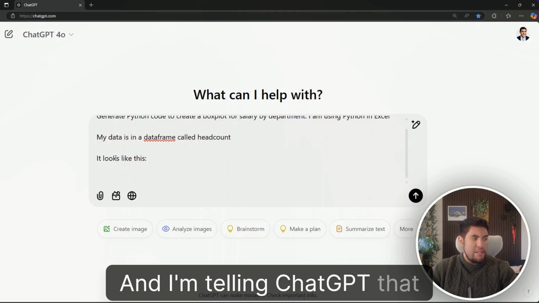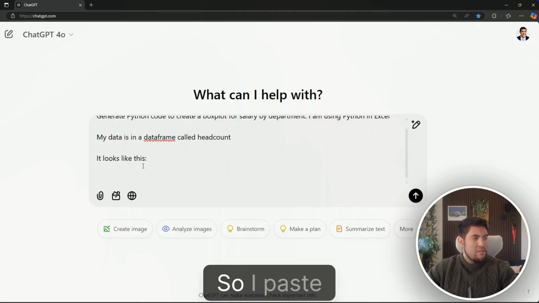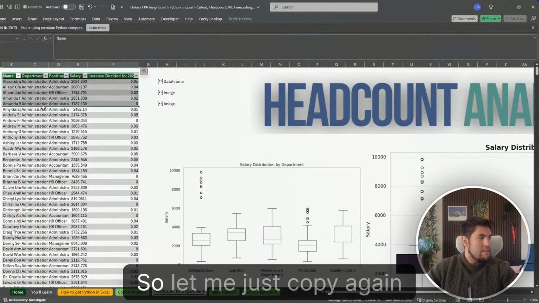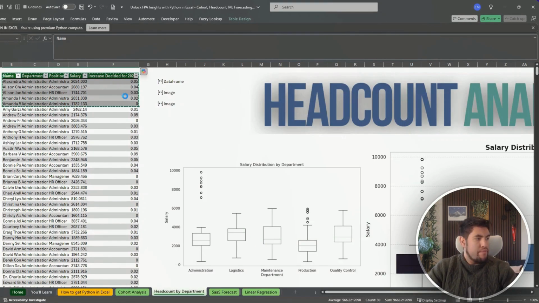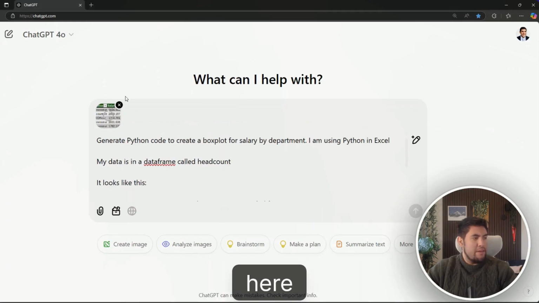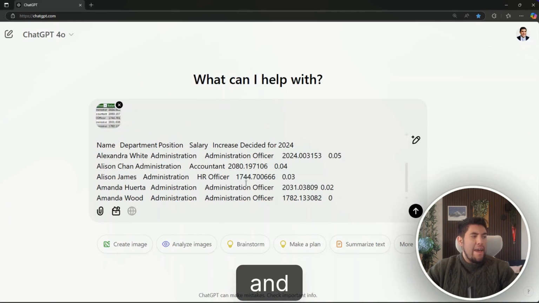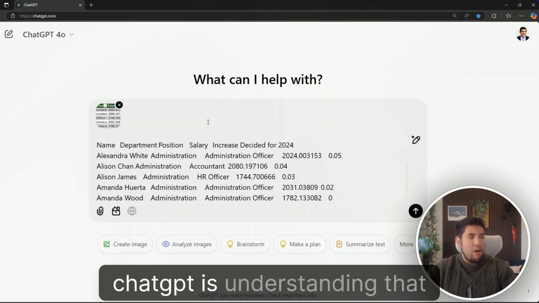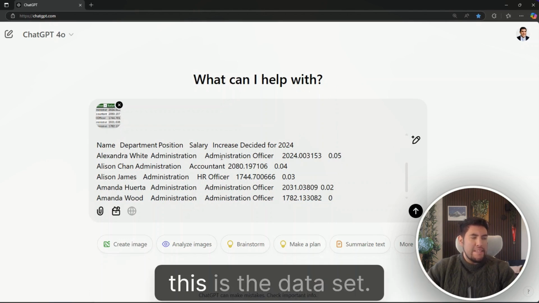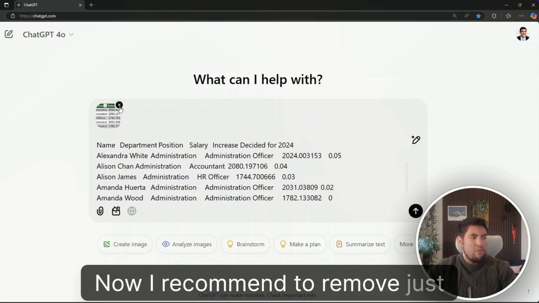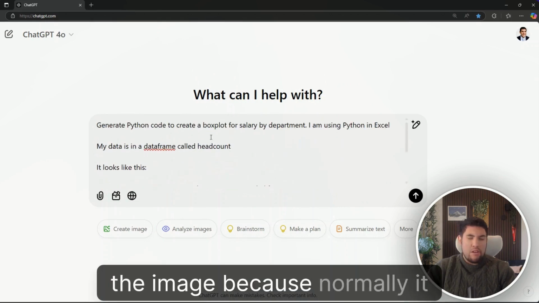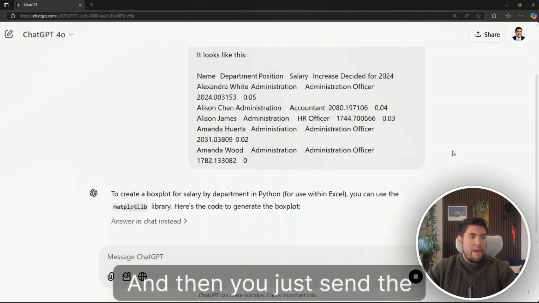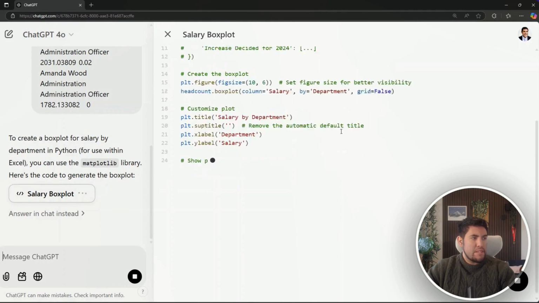But in this case, I will just put the actual data. And I'm telling ChatGPT that my data looks like this. So I paste the data set. So let me just copy it again. I'm going to be pasting it here. And it looks like this, but ChatGPT is understanding that this is the dataset. Now, I recommend removing just this file, the image, because normally it works better like that. And then you just send the message to ChatGPT.